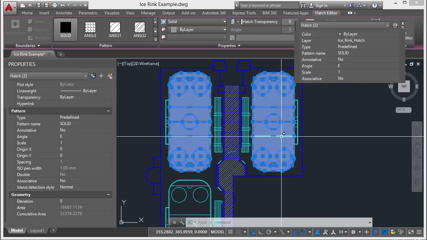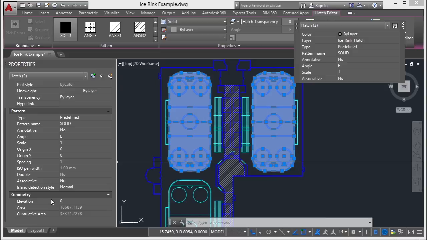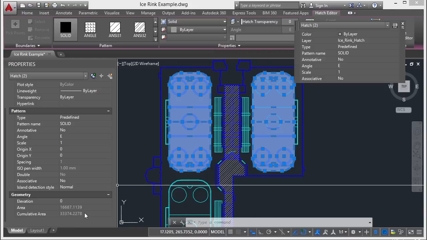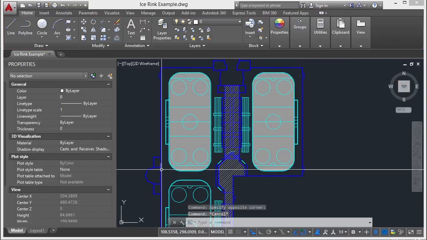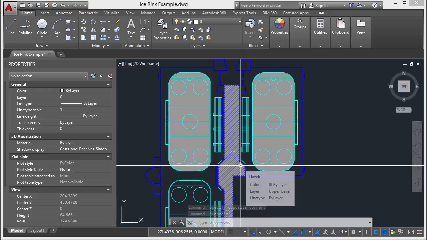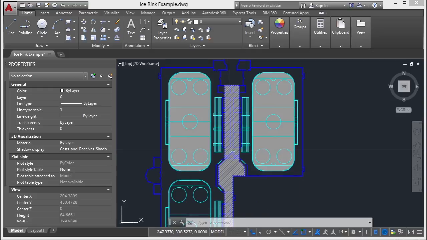And what's nice about hatch patterns is that they will give you the area in the properties palette, but they'll also give you the total area of all the selected objects. So I can get both of these and I don't have to add them up together because it's already added up for me. So that's a real good trick that you can use to find area for multiple objects. Just hatch them and select them, and you can get that information very quickly.